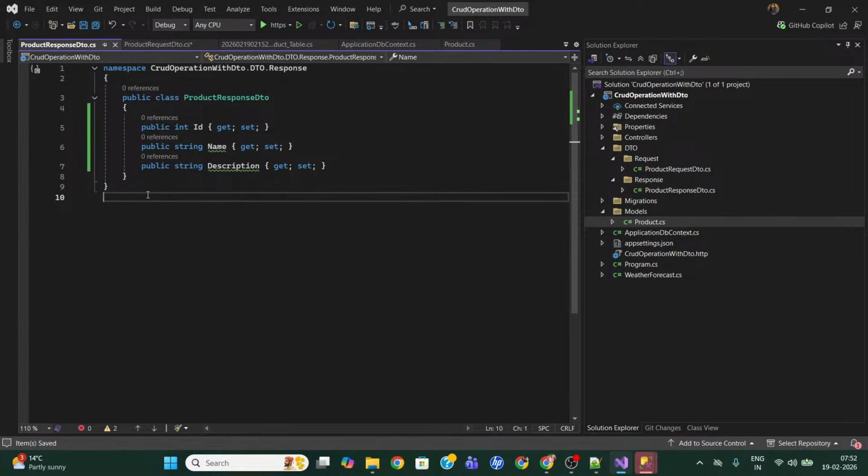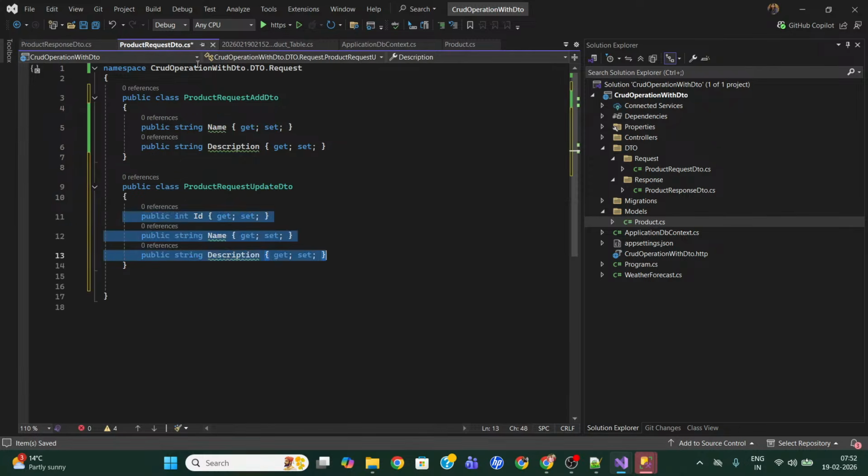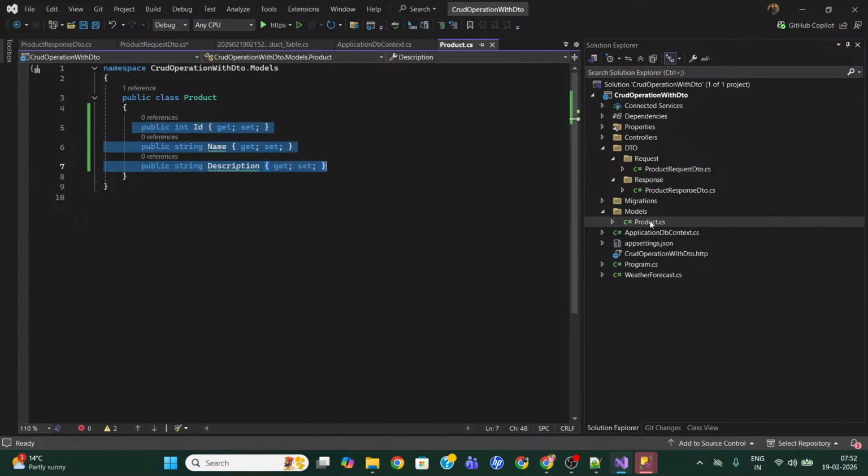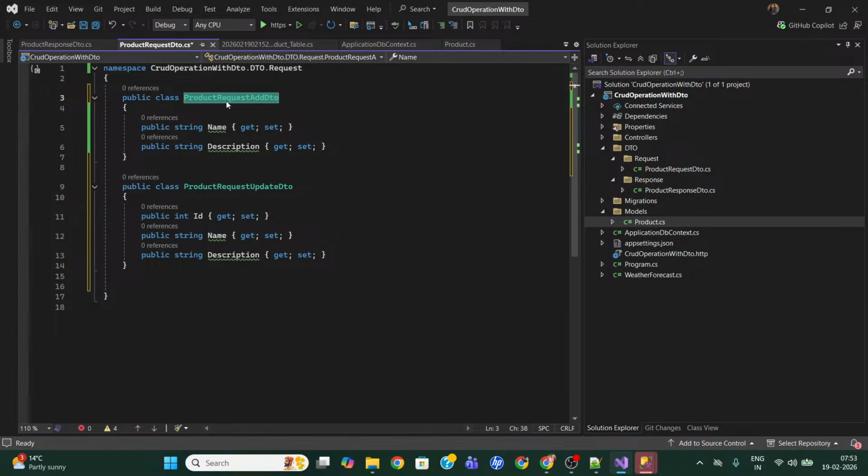Okay, in the response, we want all the fields, so we can add all the fields here. Next thing is how we can map this table, because this is our DTO. This is, you can say, the logical table that we want. But what is our actual table? This is our actual table. Here we are adding data in the database, updating, all the things will be with the help of this. So we need to convert these DTOs into our product table.